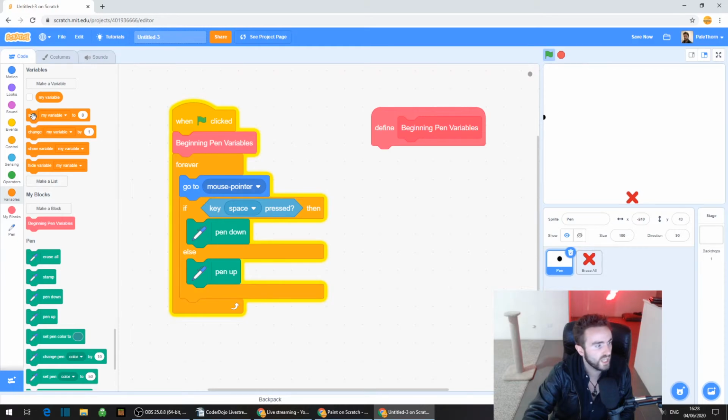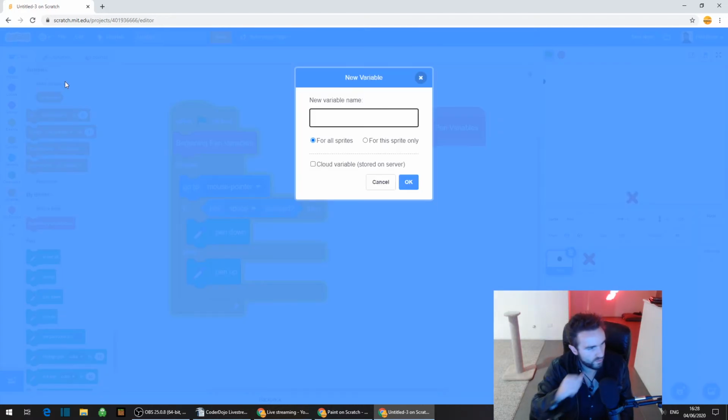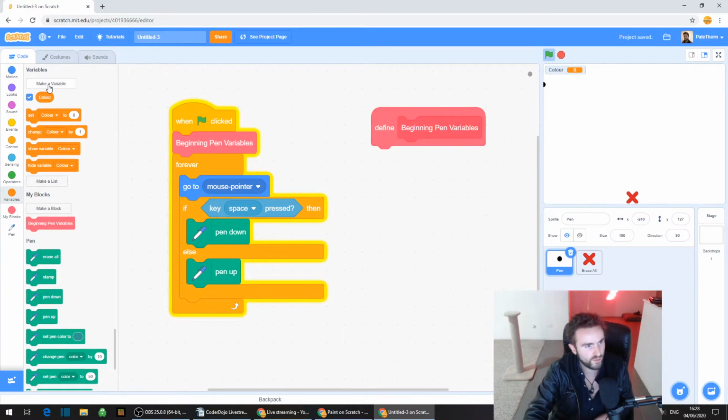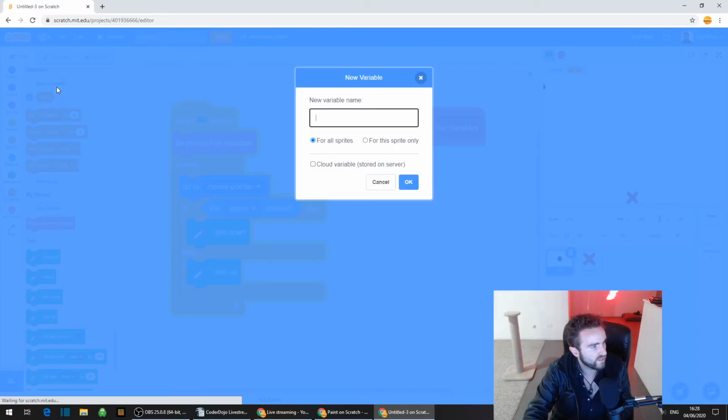Let's make 5 variables. To do that, you go to variables, the orangey category, click on make a variable, and we need to make a variable that's called color. You can get rid of the my variable if you want. Let's make a variable called saturation.